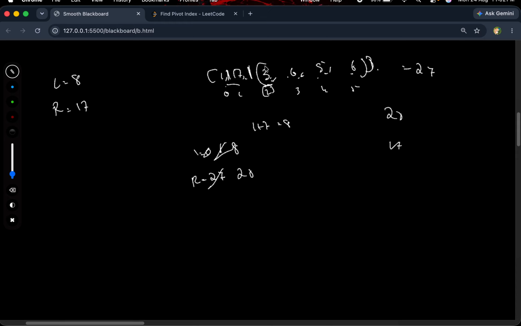Now our index is 3. Left side sum is 1 plus 7 plus 3, that is 11, and right sum is 5 plus 6 is 11. So now they are equal. So index 3 is our answer.